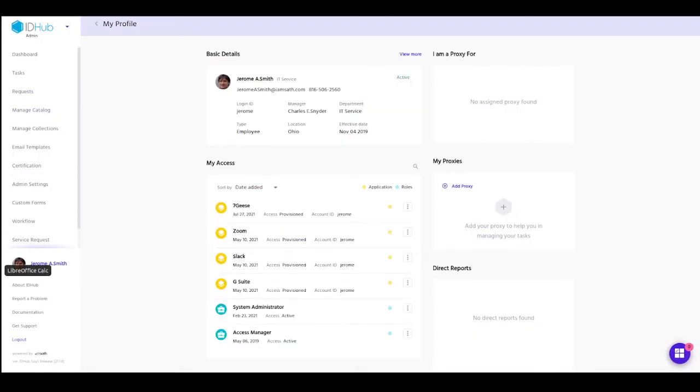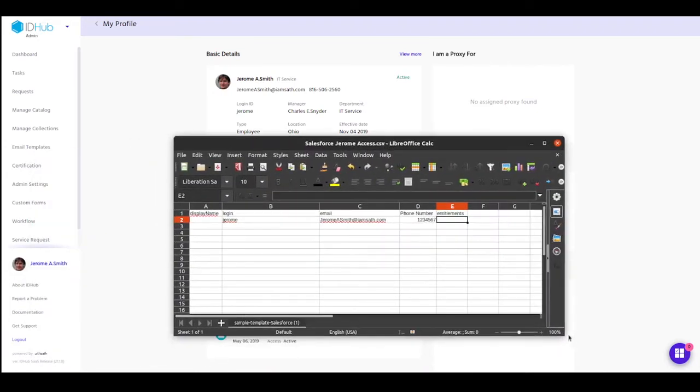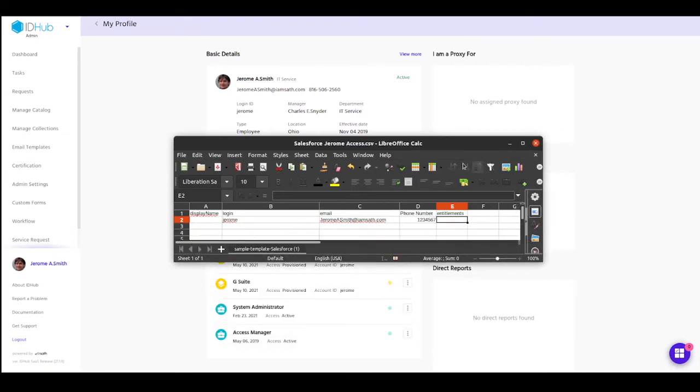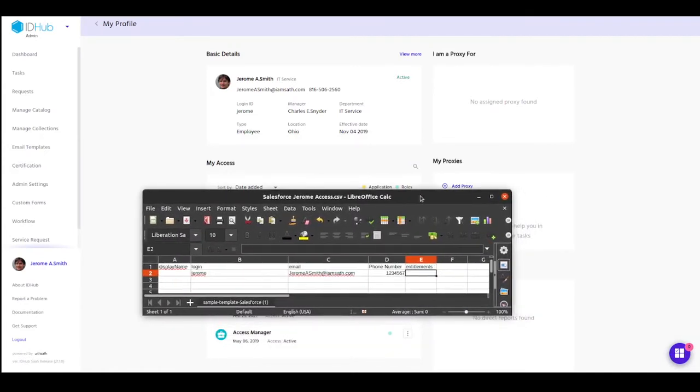So I've already created a file, which is right here. And basically I took the sample file within the application and plugged in some data that I found on Jerome's profile page. So if we look here, the Recon Key was login. And so I want to ensure that I use login exactly as it reads within Jerome's profile. So right here we can see that his login is Jerome.